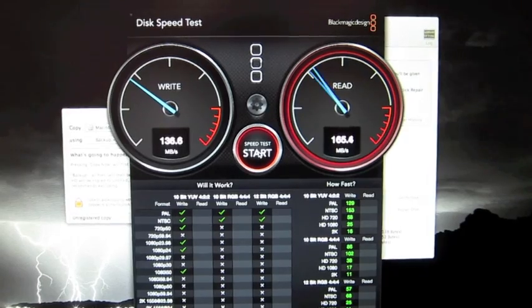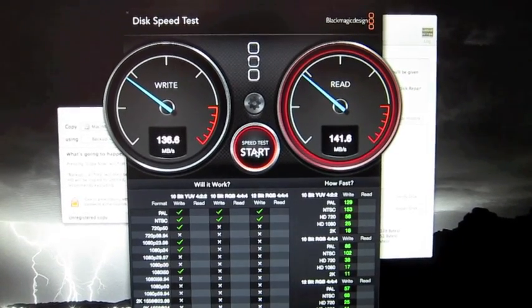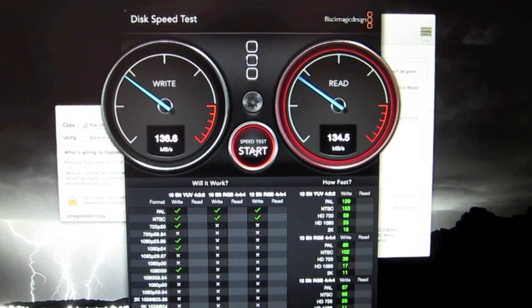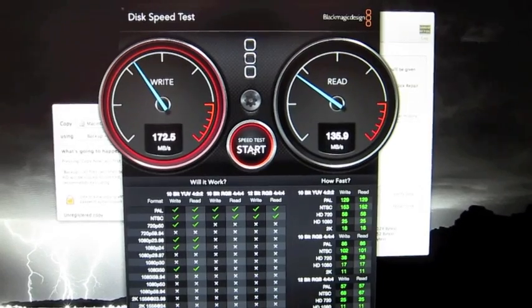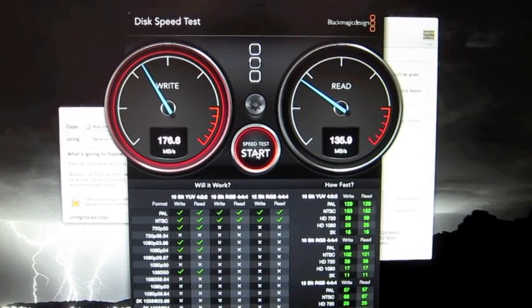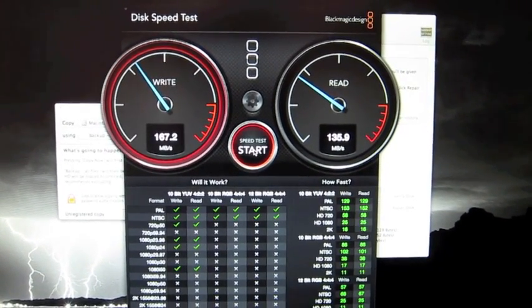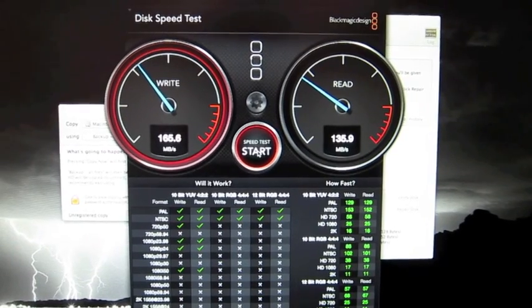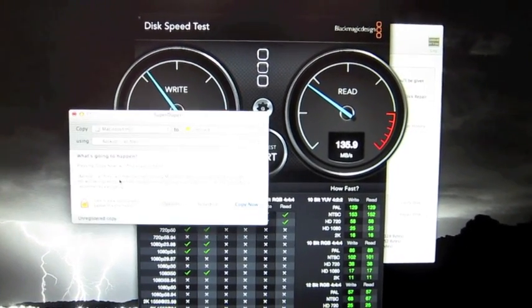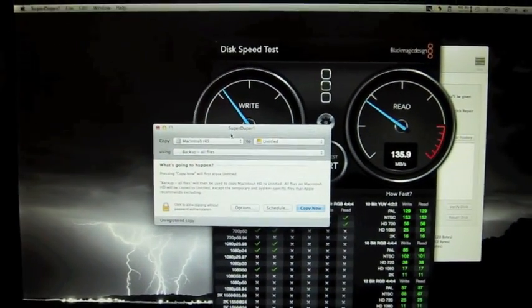Pretty impressive, eh? It's almost 200, averaging between 180 to 200 read and write. Okay, and now we're going to the cloning.